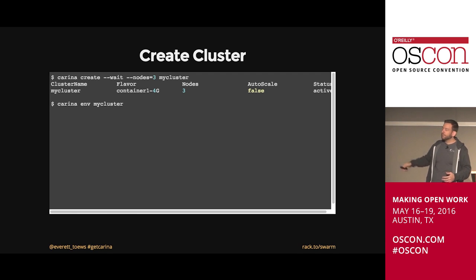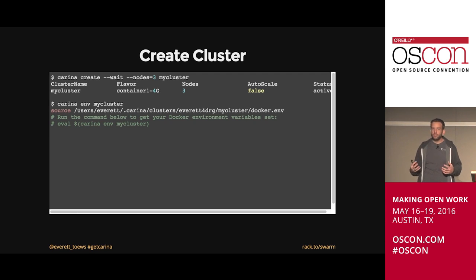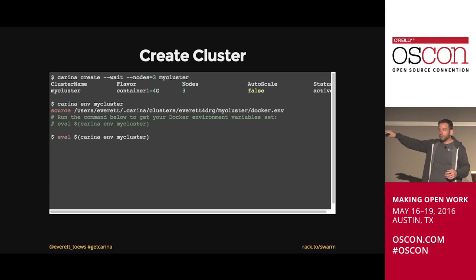Karina env my-cluster tells you what you need to do to configure your terminal session to start working with Docker Swarm. Okay? And this might look familiar to you. Docker Machine has a similar command. And likewise, you can do the same eval trick that you do with Docker Machine, in that you can eval this thing, it'll source it for you, and your terminal session is now configured to work with that Swarm cluster.